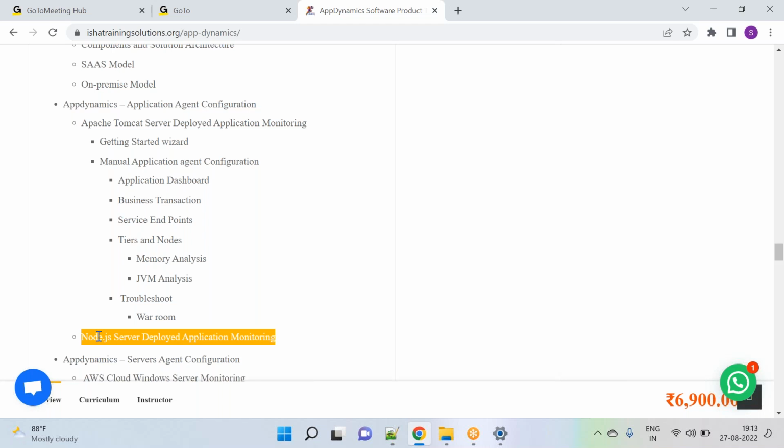You are going to get a detailed understanding for the Node.js application also. So which means for application agent configuration, there are two things we are going to learn: one is your Java based application, another one is your Node.js based application. For both applications, we are going to configure, gather the data, and do the root cause analysis. So everything we are going to do for both application agents, for two applications.